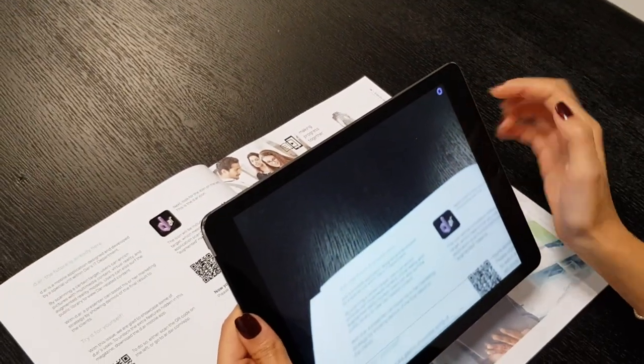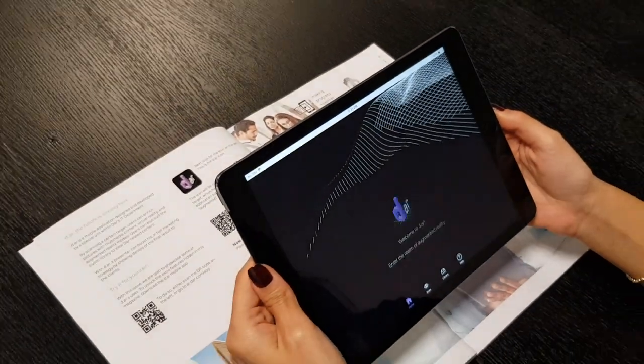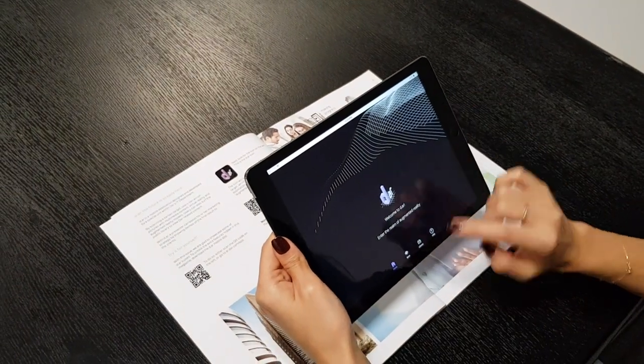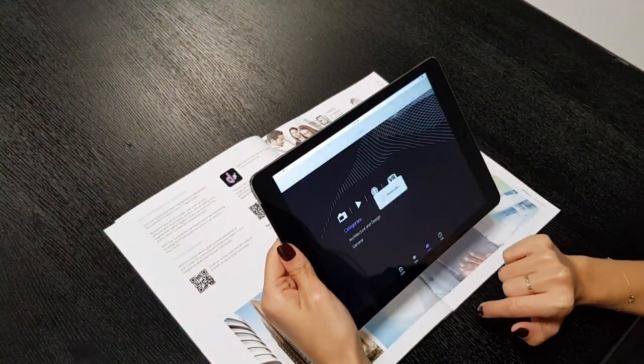Click Close to exit the Scan tab. Finally, you may browse our content library by clicking on the library icon.